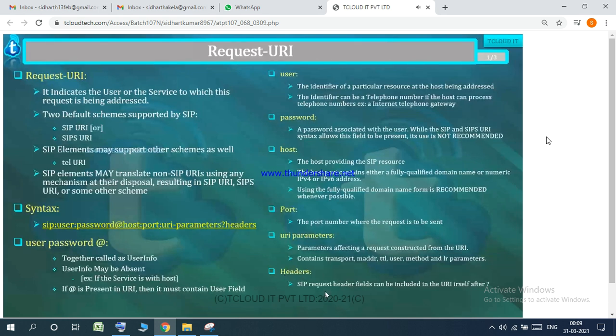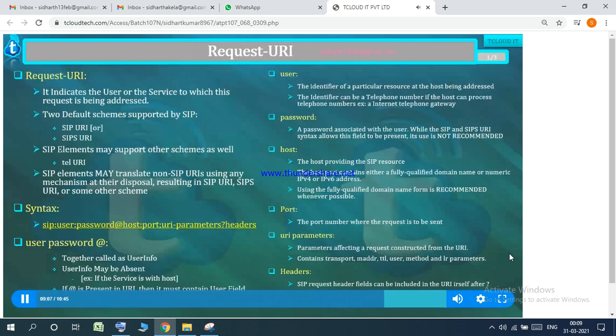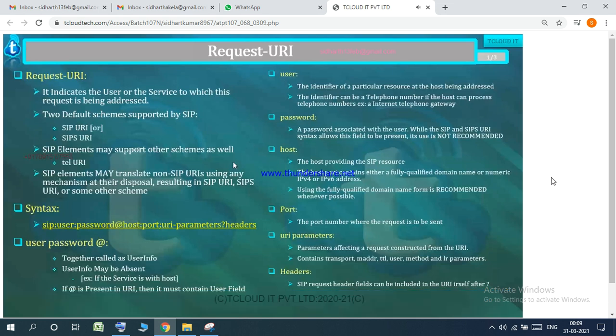The header part: SIP request header fields can be included in the URI itself after the question mark. Some header fields information can be attached. So what are these header fields? What are the URI parameters? We will understand when we study the SIP messages at a later point in time. We will be looking into those aspects. Okay, so we will see some examples for this URI to proceed further.